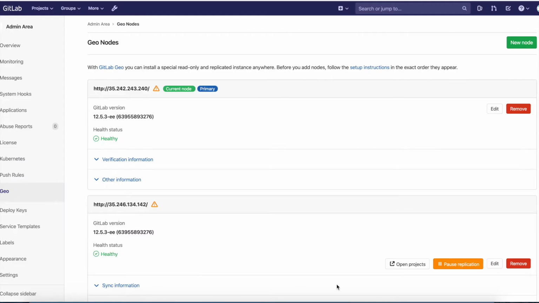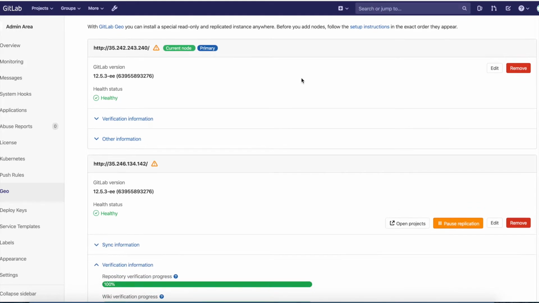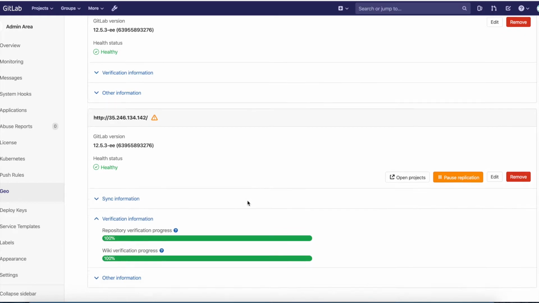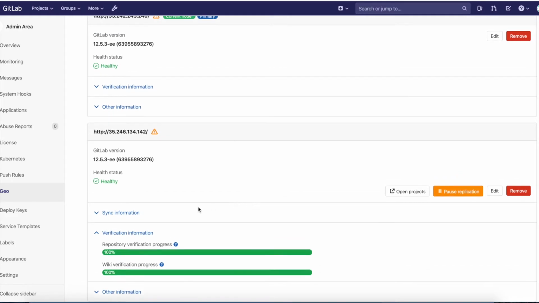I just opened the Geo primary node, and this is the very first screen that a user might see. And here's the instruction that before you add nodes, follow the set of instructions. Well, I feel like I have already set up Geo successfully, but I feel a little bit weird to see the same message here. And now you're having two different nodes, and one is the primary, and I'm on the current node. And also this one is the secondary node, and all looks okay.